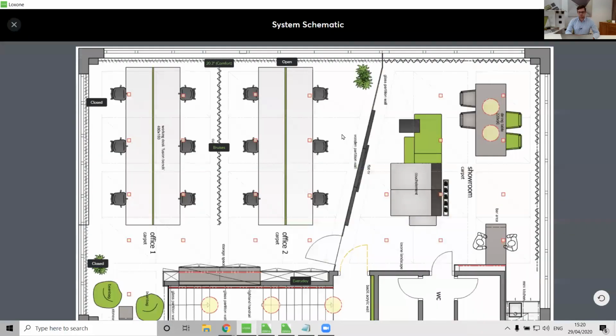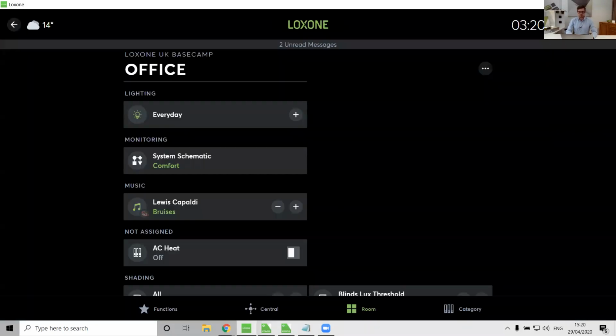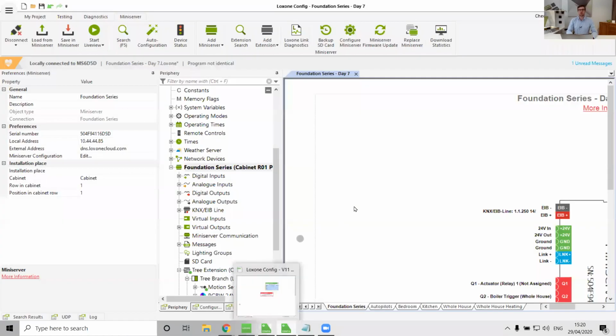Super slick. You can also put system schematics on a system schematic. So you could have a picture of the whole house and overlay different system schematics for different subsections of the house or building. So this is a massive feature that's been introduced in version 11.